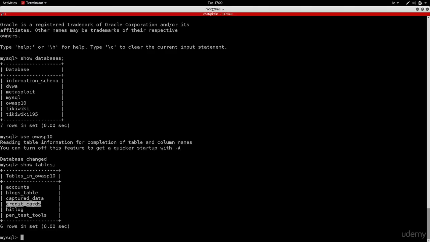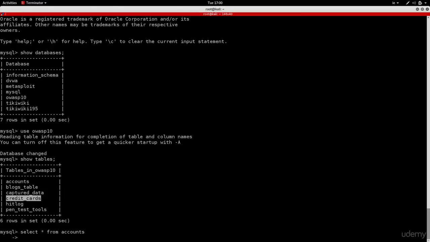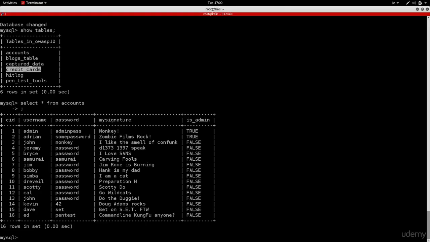So let's have a look at the accounts. If I just say select, this is exactly how the web application would be retrieving information from the database. It will be selecting stuff, updating, or deleting. So I'm doing a select statement here. Again, this is not hacking. I'm not doing anything, just selecting stuff. And I'm going to select star, which means everything, from accounts. And as we can see, we have the account ID, the username, the password, and then the signature for the person, and if that person is an admin.